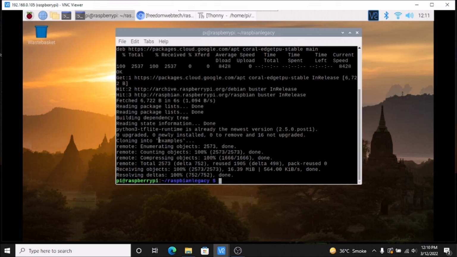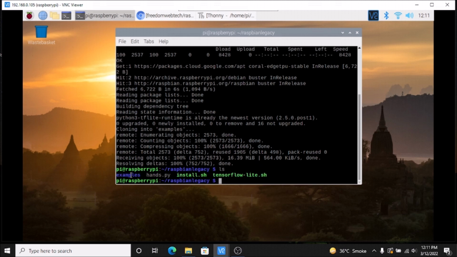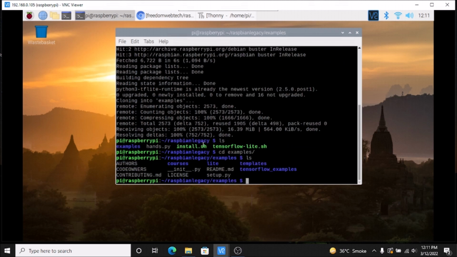Okay, so we now have the examples folder. As you can see, if I run the ls command, here it is. So we need to go inside the examples. So cd examples, ls. Then here we need to go to the Lite folder. So again, we are now inside the examples. Here we need to run the command cd Lite, hit enter.